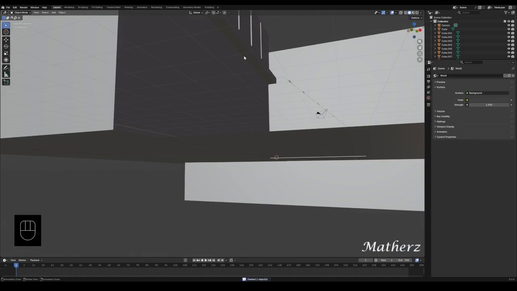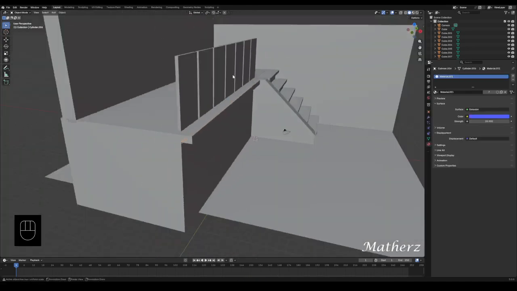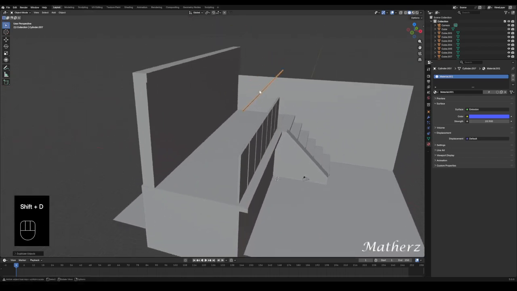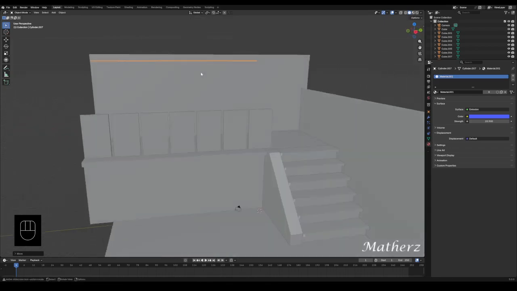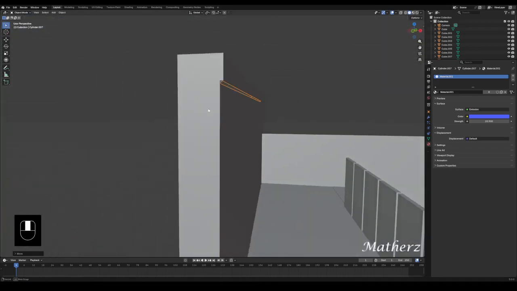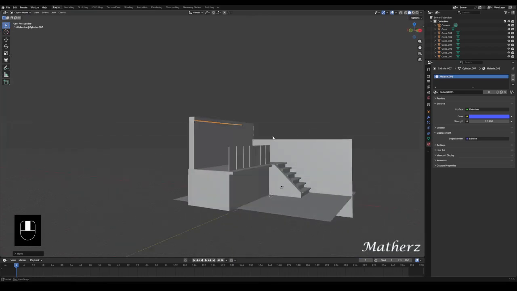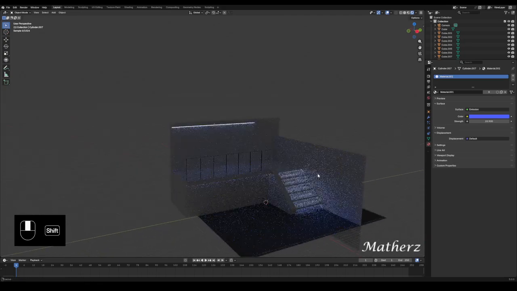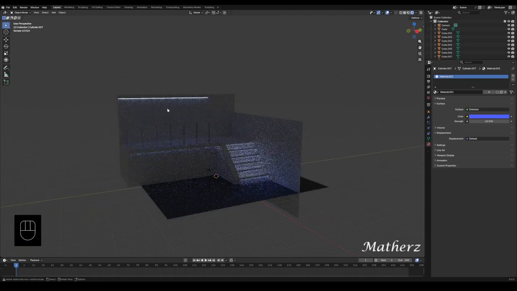Take the little light strip that we've got underneath. Shift D, bring this up, and then stick it underneath the lip on this one. As such. So, when we've got this, there should now be a nice little bit of lighting at the top, a little bit of underlighting, and some stairwell lighting as needed.